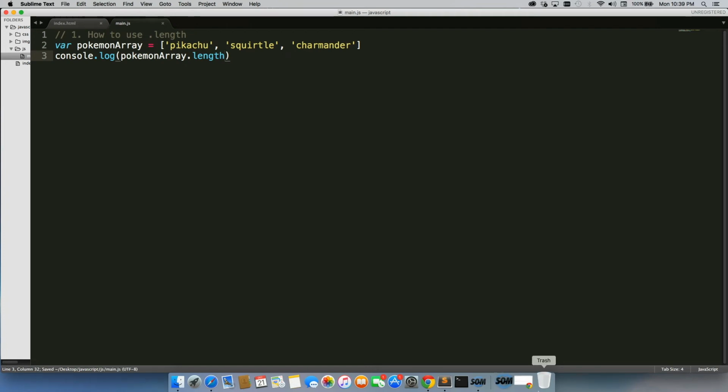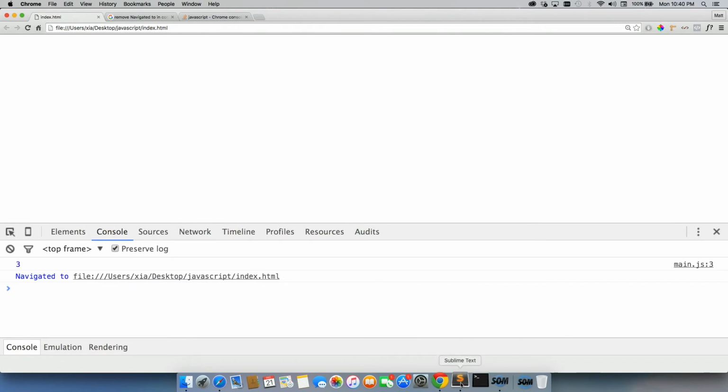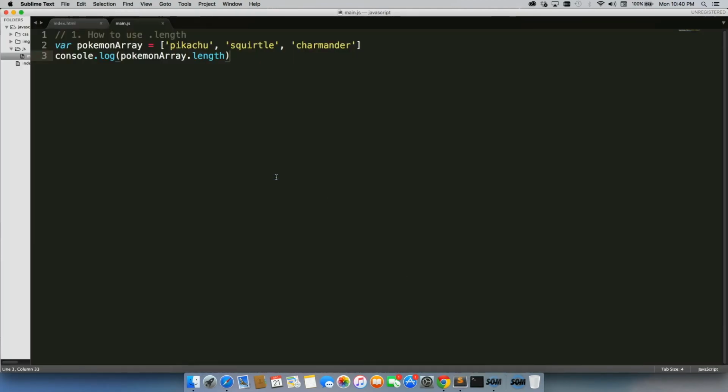We'll save it. Then we'll quickly see what pops up here. Refresh, and there we see three, right there. When we go back, let's go ahead and use this in a for loop.